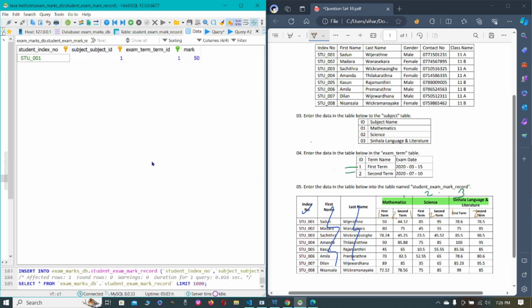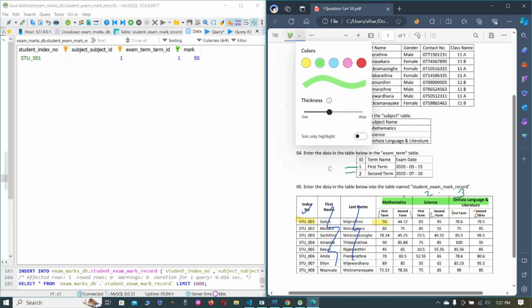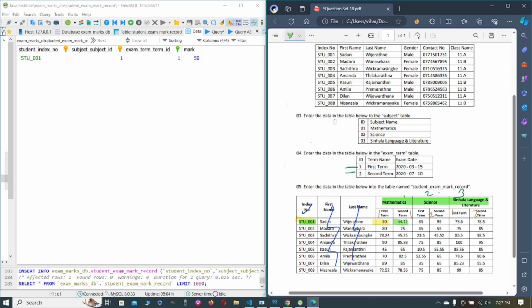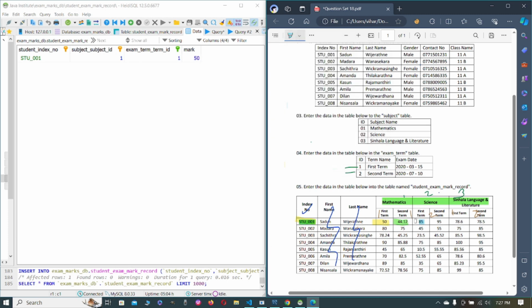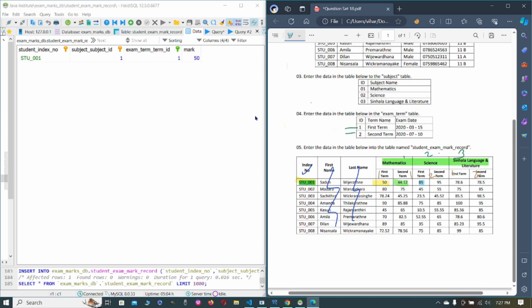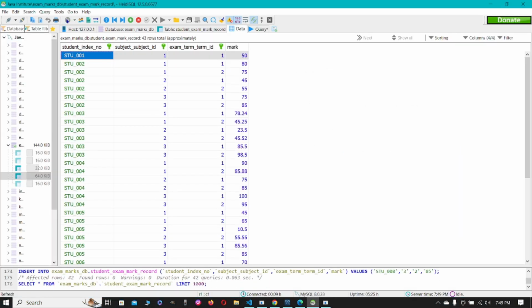As you can see, we have successfully inserted our first row, and this is another row. Each mark is considered as one row actually. So I will insert the rest of them like I have inserted the first row. Let's refresh it, and as you can see, I have inserted them into the table.